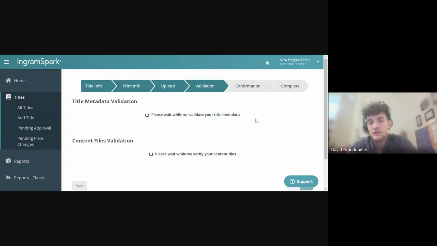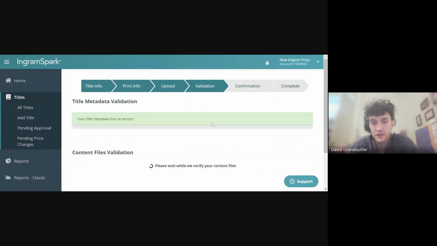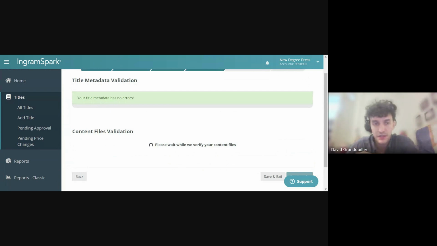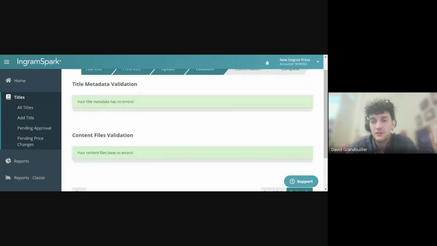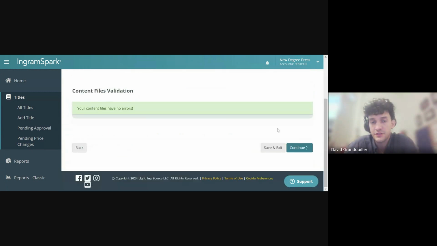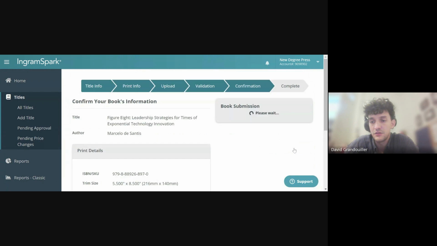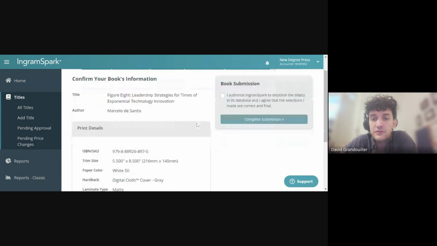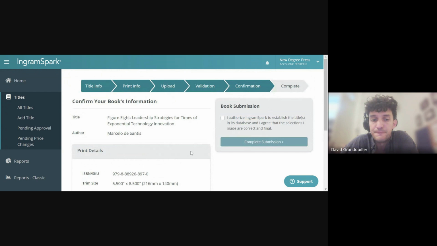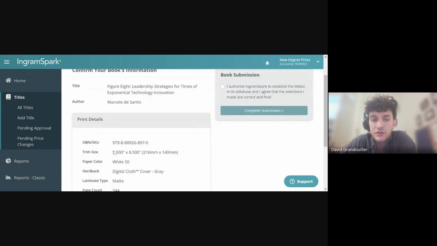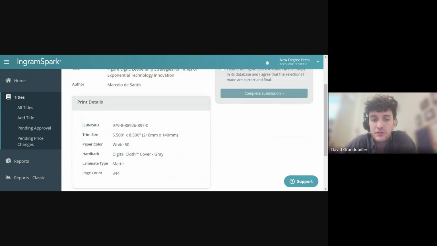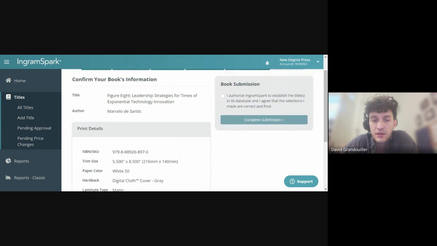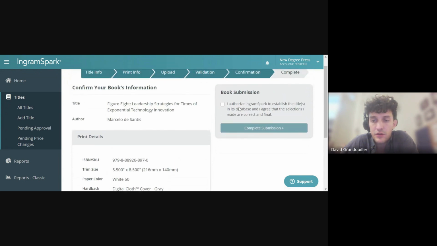And you'll come again to this validation page. So Ingram is just going to check that there aren't any errors either in your metadata or in your files. This can take just a minute. And then once those checks are complete, you can just hit continue. And then once again, we're on the final page of the upload. You can just confirm the information of your book. And then you'll check that you authorize the book submission and you'll click complete submission.